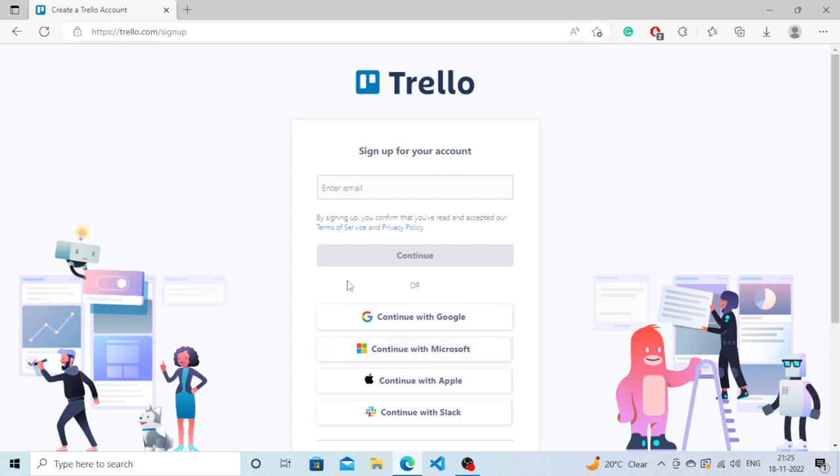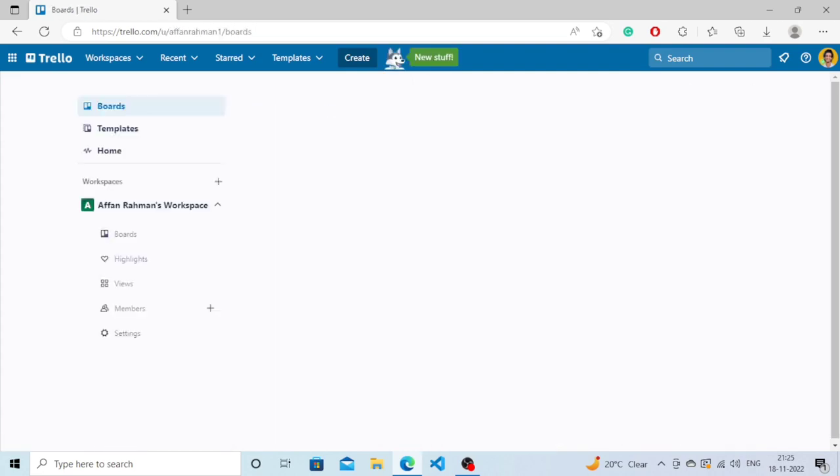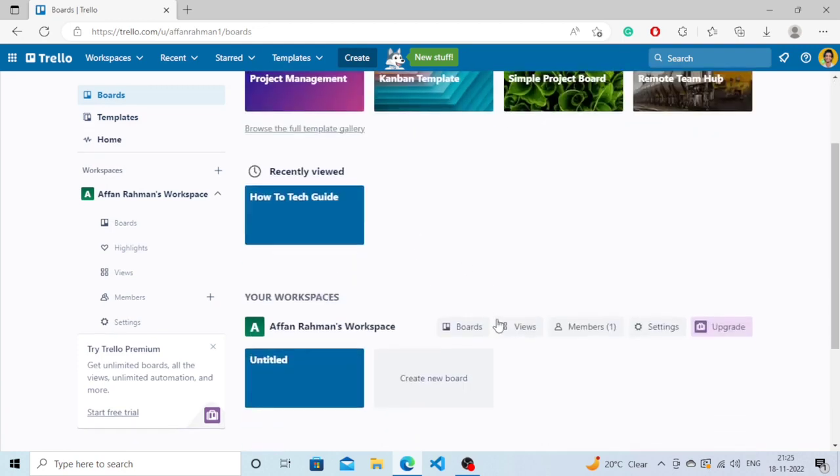So click on continue with Google, and then you will find an interface like this where it will show your boards, templates, and your workspaces, etc. So we are just going to simply click on boards. If you already have created a board, then just simply click on it, or you might want to create a new board. So we already have one, so just simply click on it.